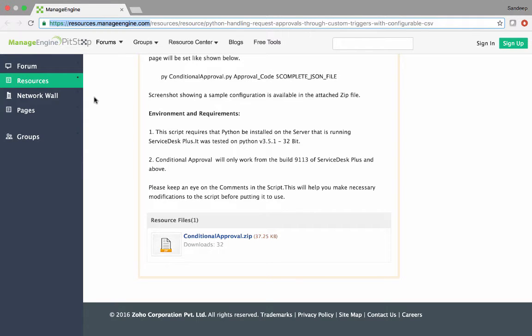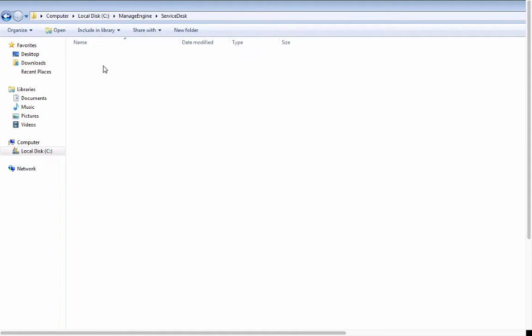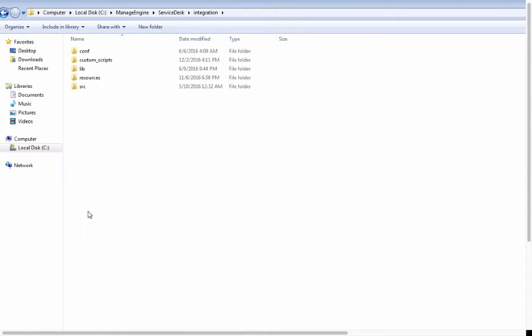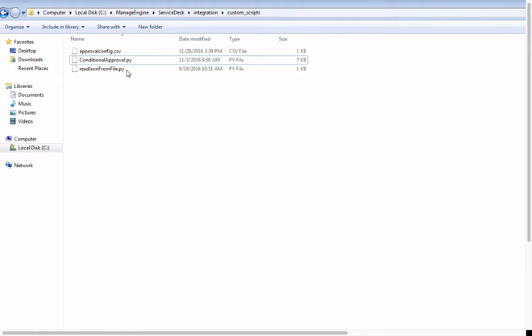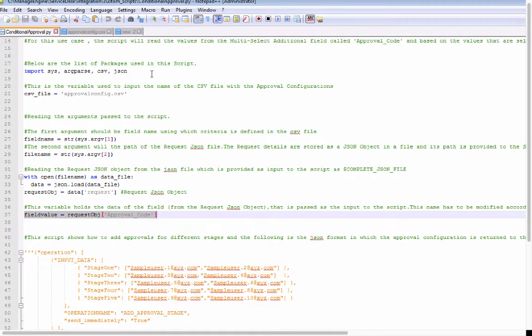Now let us see how to configure them. Extract this Python script and the CSV file under ManageEngine, Service Desk, Integrations, Custom Scripts. Open the script file using a text editor and search for the variable field value, and update the display name of the field as shown and save the file. In my example, the field name is approval code.